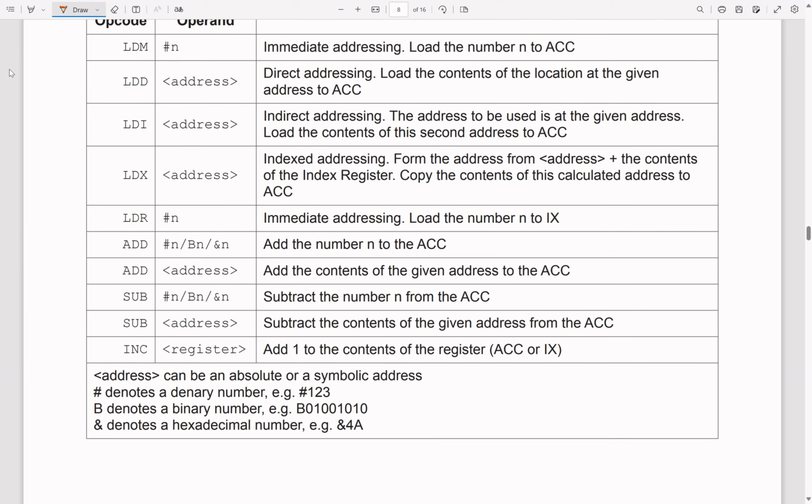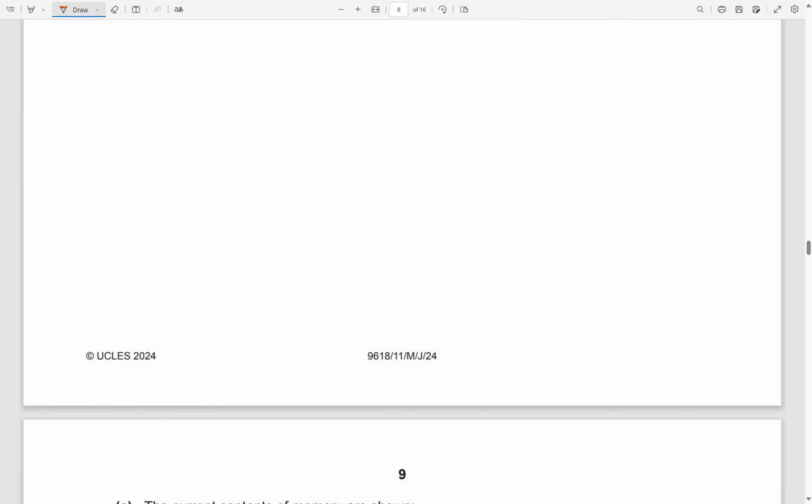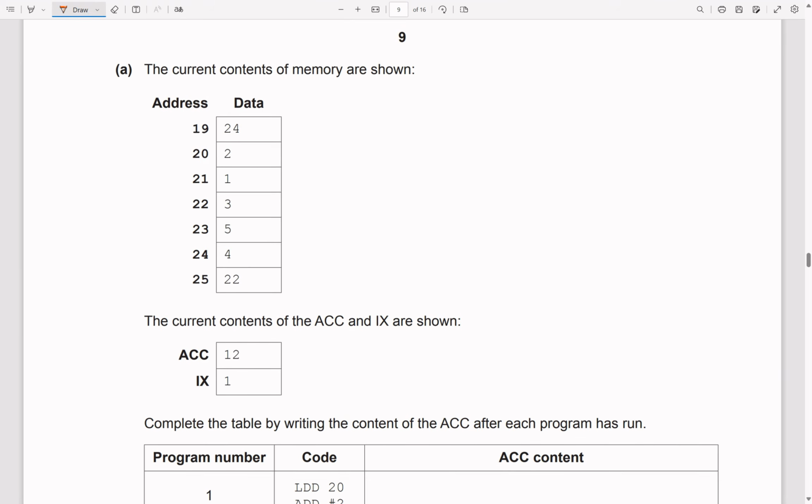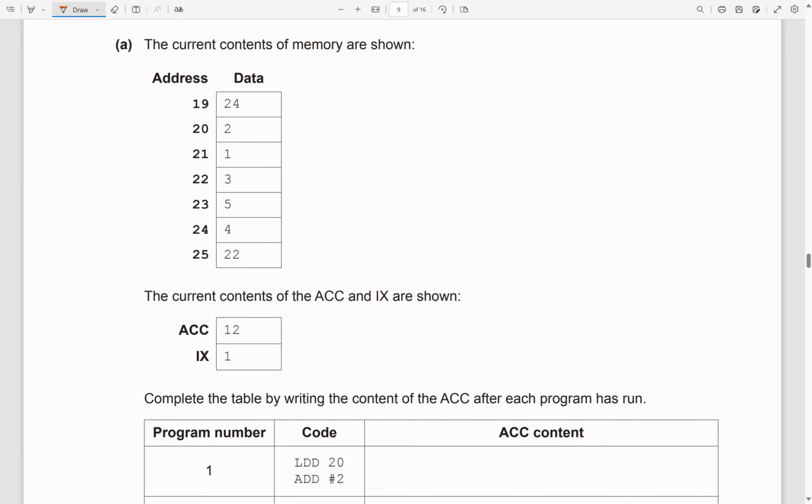Then here we've got add, and that's going to be using immediate addressing. Then here we've got add using direct addressing. It is important to check these because, for example, sometimes they won't include this one, and that's going to affect how you actually write your answer. So do check them. Don't just assume it's going to be the same instructions every year, because they do change slightly.